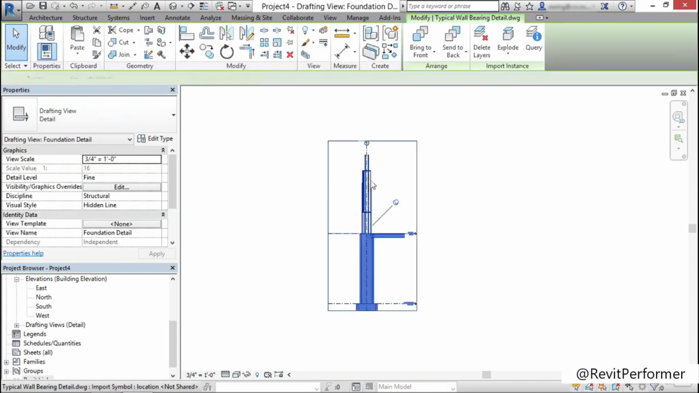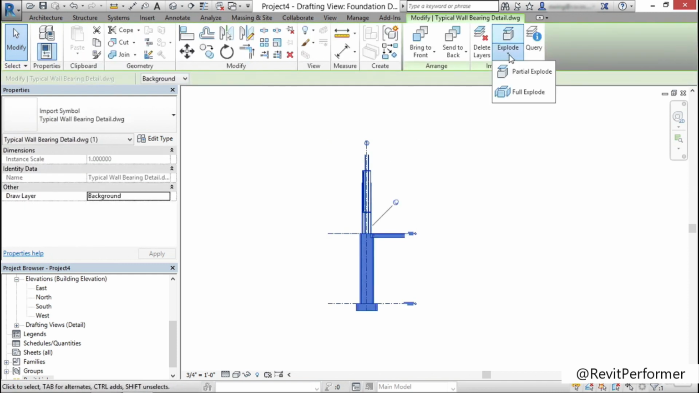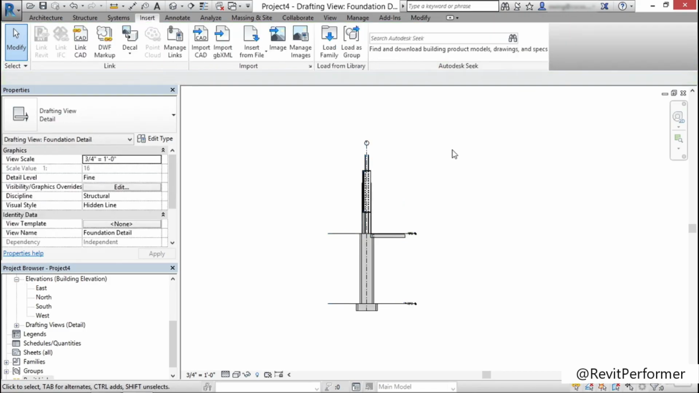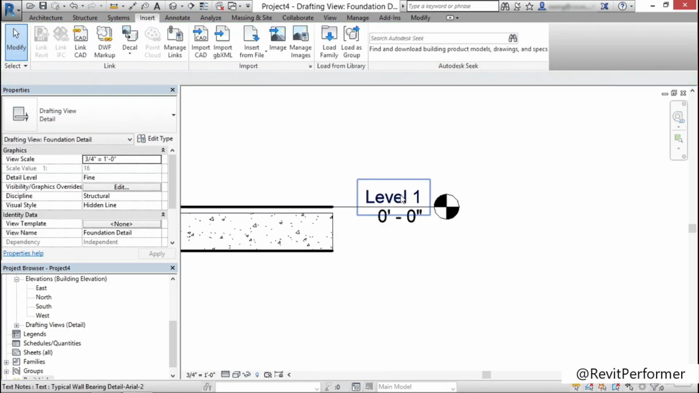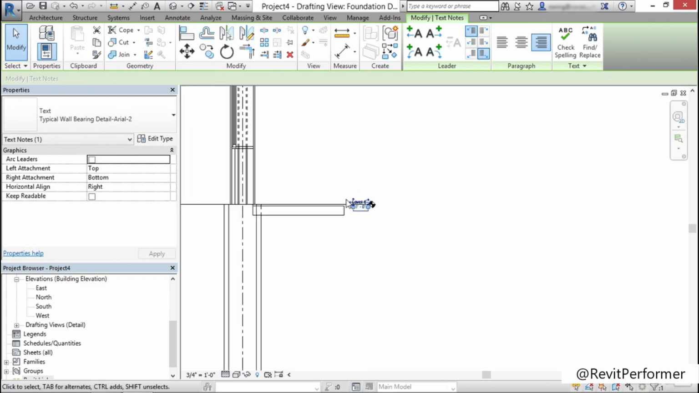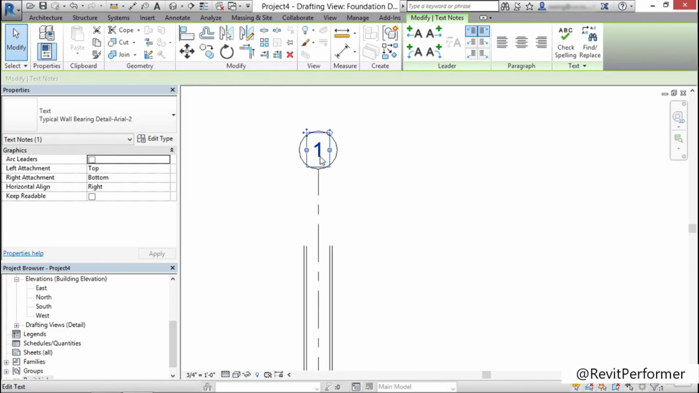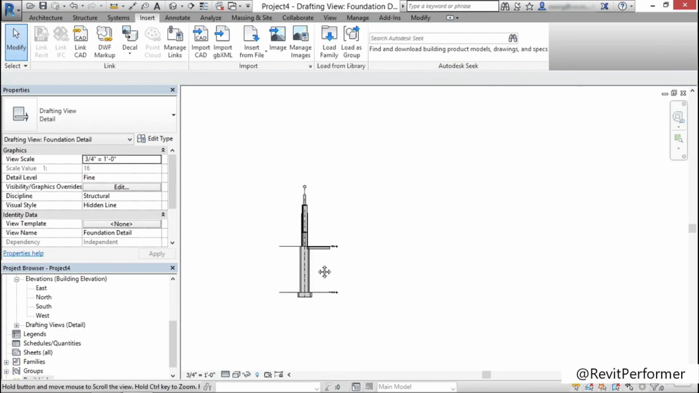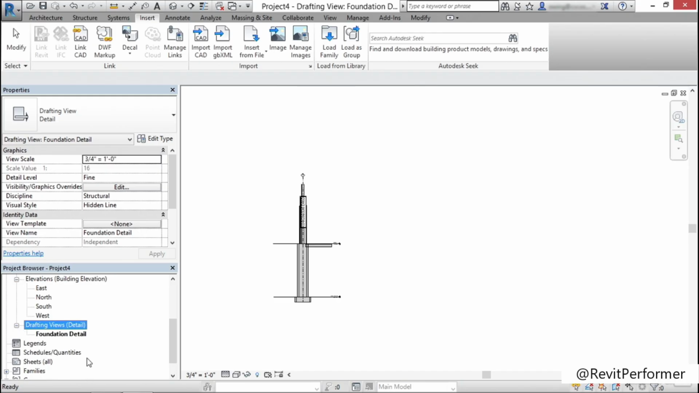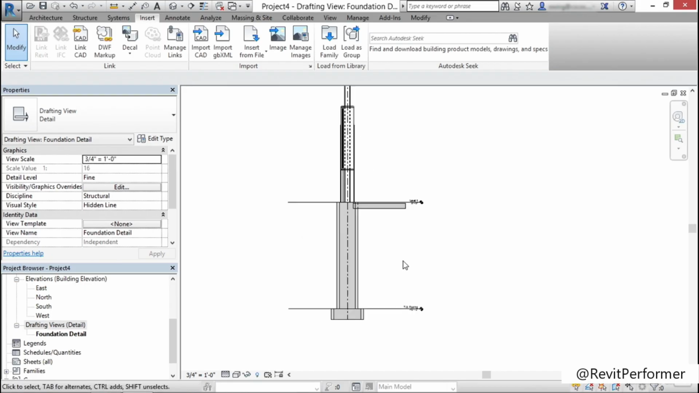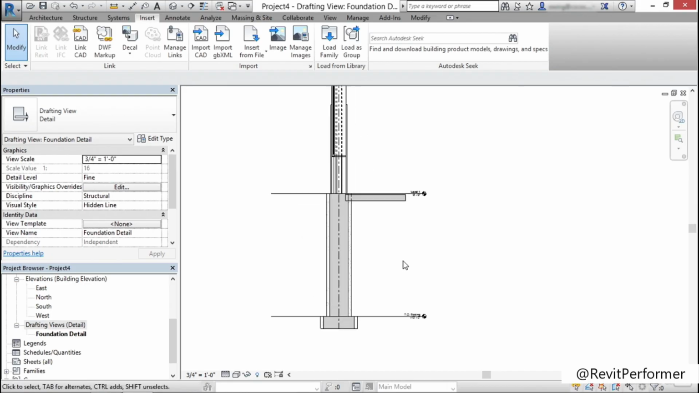So if I select this detail, hit my explode drop down and do a full explode, that explodes the entire thing. Now it's just pieces of text, and it's just circles and text. That's all it is. In our project browser, we now can go to Drafting Views, Foundation Detail. So now this shows up in our project browser, just like it was part of the model. Congratulations, you have a Revit model with 2D AutoCAD elements in it.